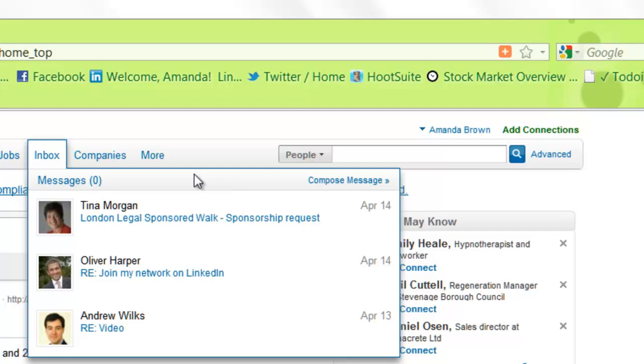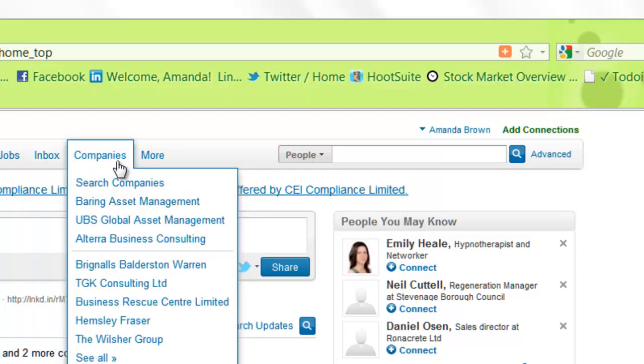The next tab we come to is the companies tab. Now traditionally LinkedIn was for individuals alone, but increasingly we see activities by companies, and this is one of the most important new features of LinkedIn. So I can search companies by various criteria. Underneath that, it gives me a list of the companies that I've been employed by. First of all, Barings and UBS here, and then my current company, Altera Business Consulting.